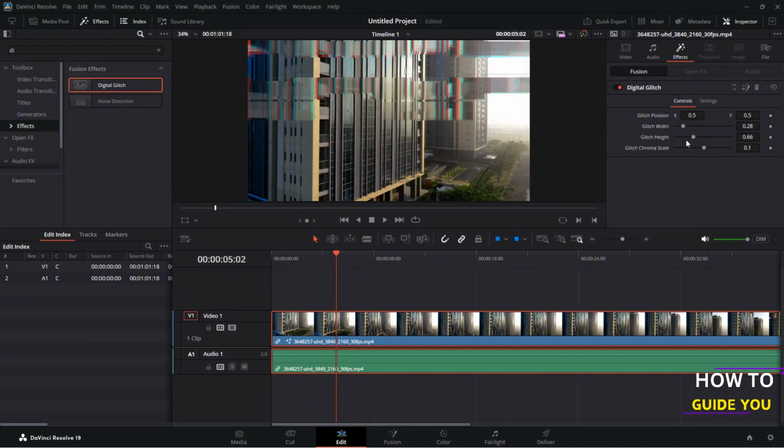And on the right hand tab here, you can edit the glitch effect to your preference. Things like adjusting the chroma scale to bring the glitch effect a little bit closer. It just seems more like an overlay than anything. Adjusting height and width and so forth. And that's all there is to it, guys.